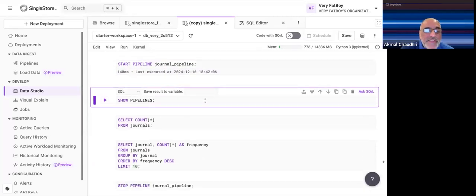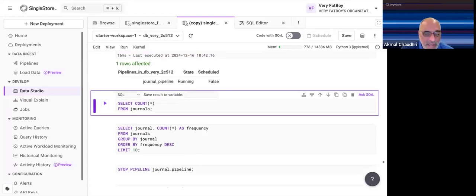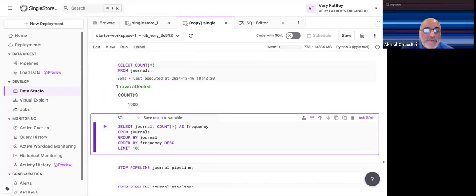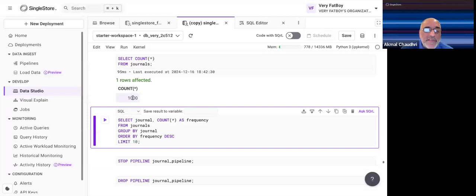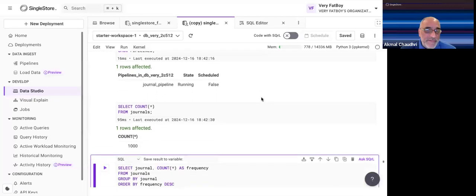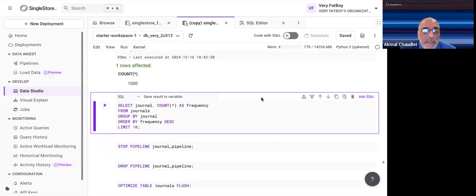And there we are. That was fast, 140 milliseconds. Just below, we can actually ask the system, show us what pipelines you know about. And it says, okay, currently this thing called journal pipeline, it's running. And then just below here, we can say, all right, show me how many records are in that table now. So have we got all 1,000 rows? And indeed we have. So you can see that was very fast. It's ingested all 1,000 records, and it's done that in 140 milliseconds. So we now have some data in that table.